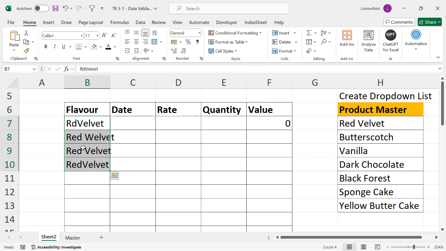So what would happen? You would have put a sum if function where you are calculating the total value of all the red velvet cakes sold. Will you get the result correctly? You will not, because all these red velvets are different for Excel. So what is the solution here?